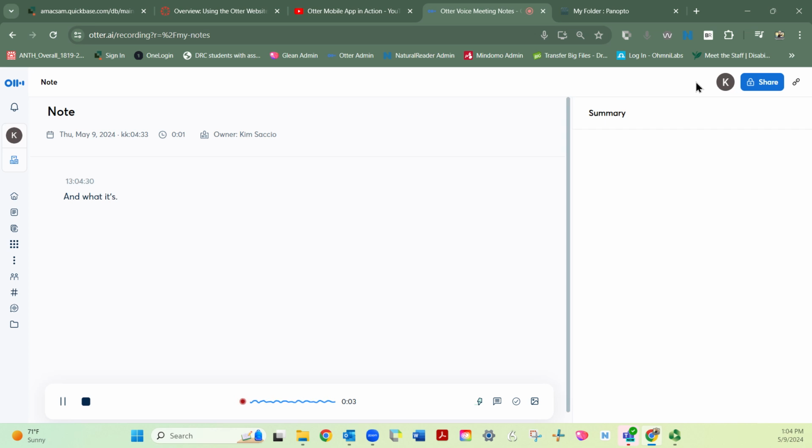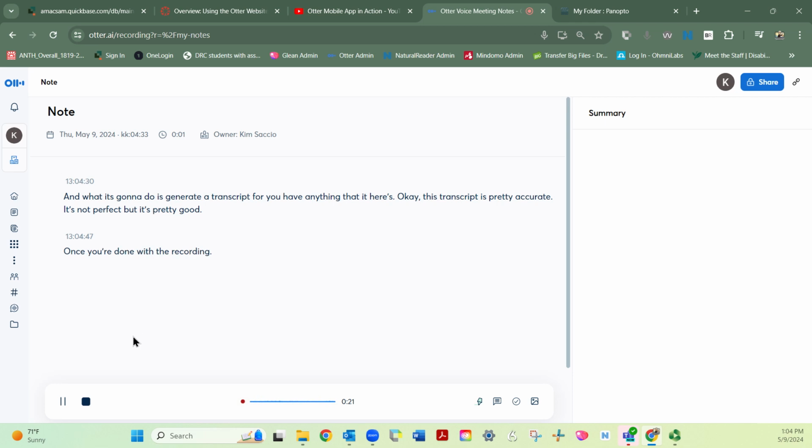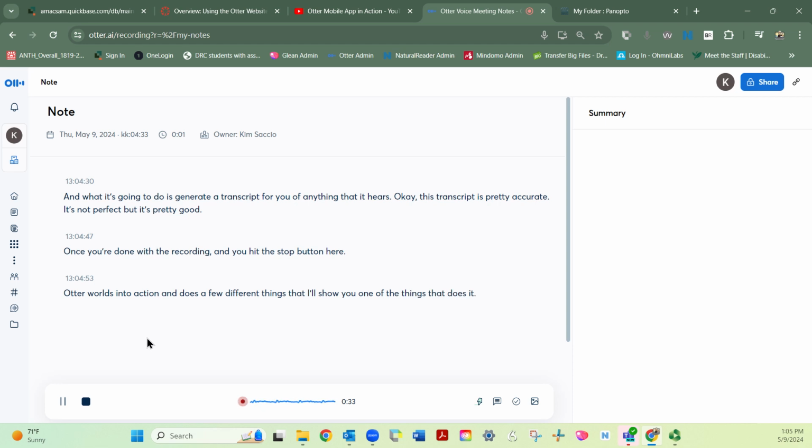And what it's going to do is generate a transcript for you of anything that it hears. Okay? This transcript is pretty accurate. It's not perfect, but it's pretty good. Once you're done with the recording and you hit the stop button here, Otter whirls into action and does a few different things that I'll show you. One of the things it does is fine-tune the recording transcription. So it makes the transcription as good as it can.